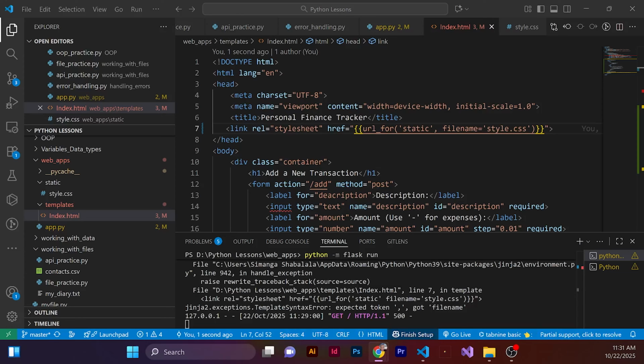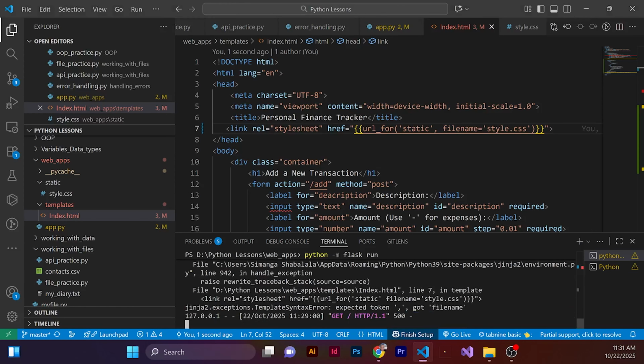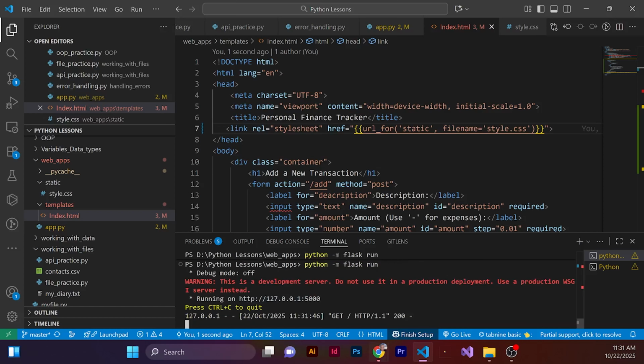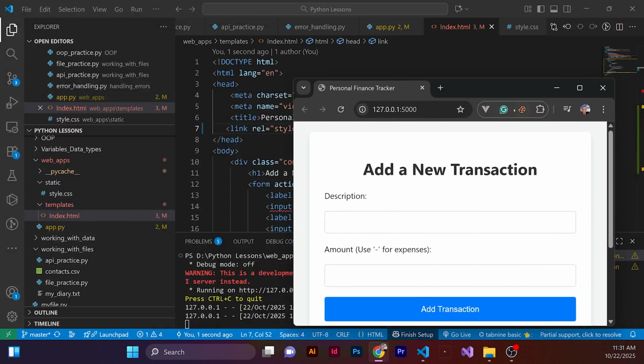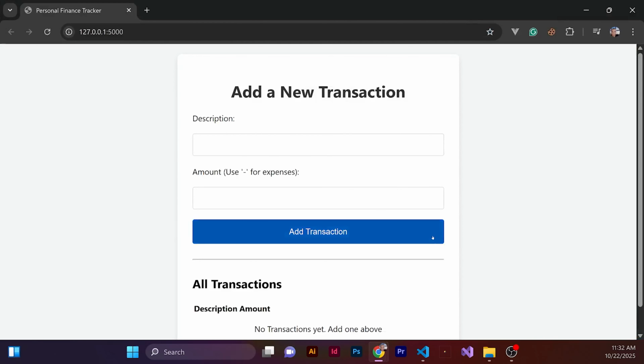All right, so let's go ahead and try to run it once more. Hopefully now we don't have any more errors. All right, it doesn't seem like we have any errors. So now you can see that we have that table here, and we separated our style sheet as well to be separate.